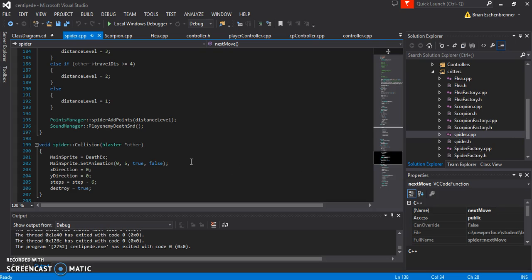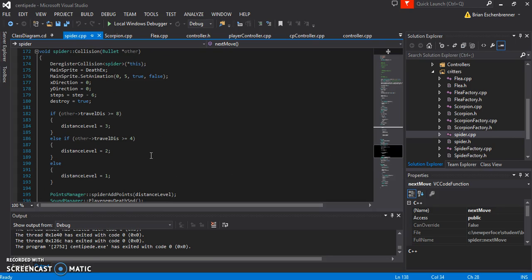So the scorpion does the death animation, and so does the flea. How it did it is, when it collides with a bullet, the step gets set to step -6 because there's 6 frames in the instruction, and then I deregister collision with anything, and the sprite is actually just switched to a different sprite, so that it's set to death.